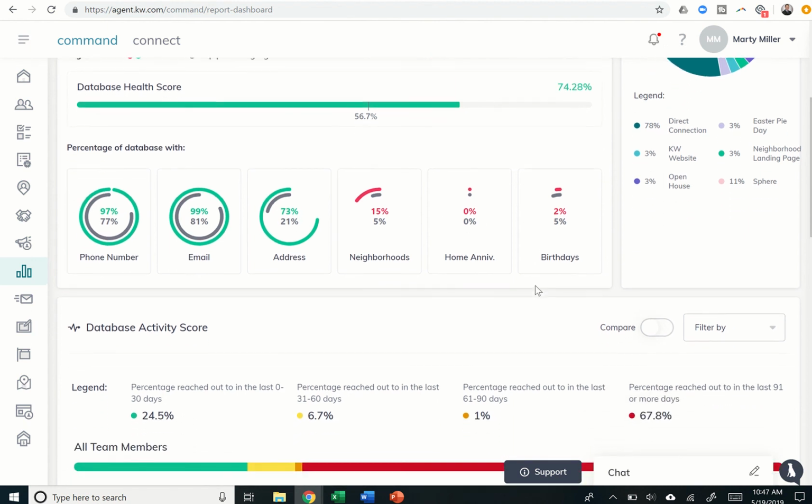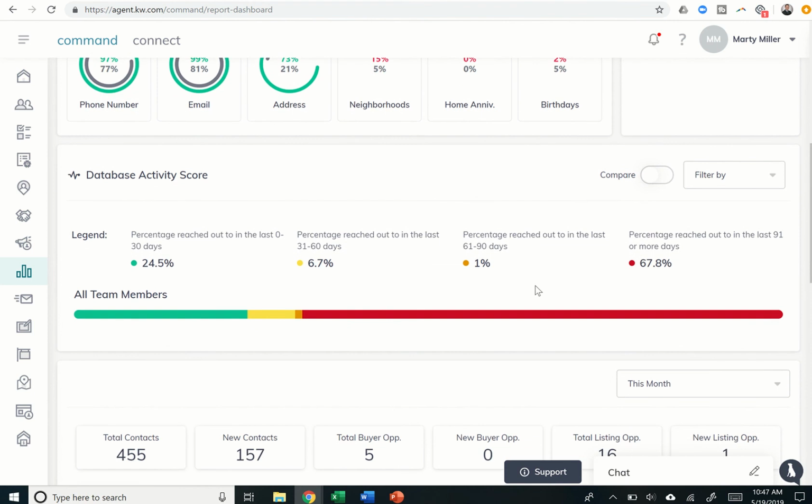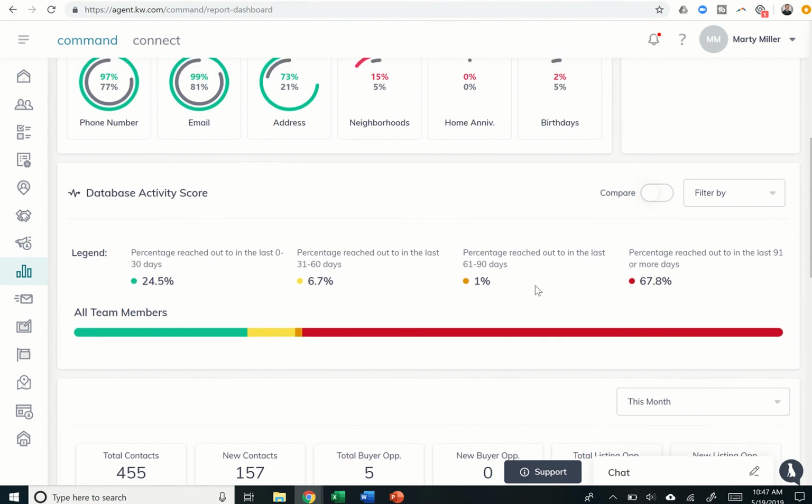The second section that we can compare with is the database activity. So we did database health. Second down here is database activity. And it basically tells you, okay, based upon the contacts that you have in your database, how many of them have you reached out to in the last 0 to 30, 31 to 60, 61 to 90, or more than 91 days. I'll be honest with you, I'm not real happy about this 67.8% number, and yet I do have some clear-cut work to do to contact people in my database.